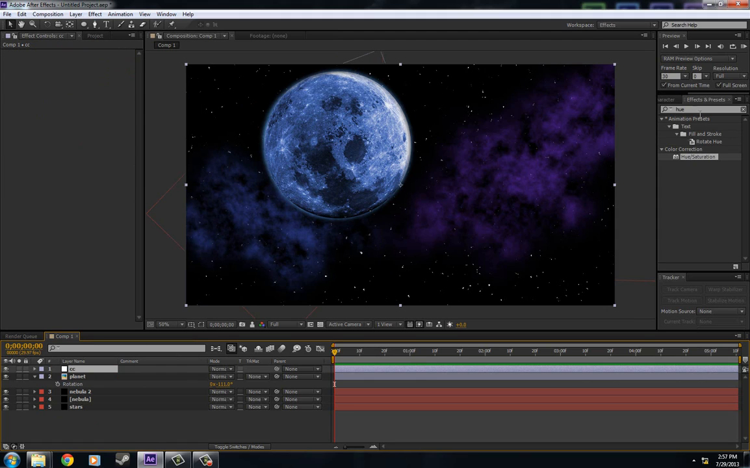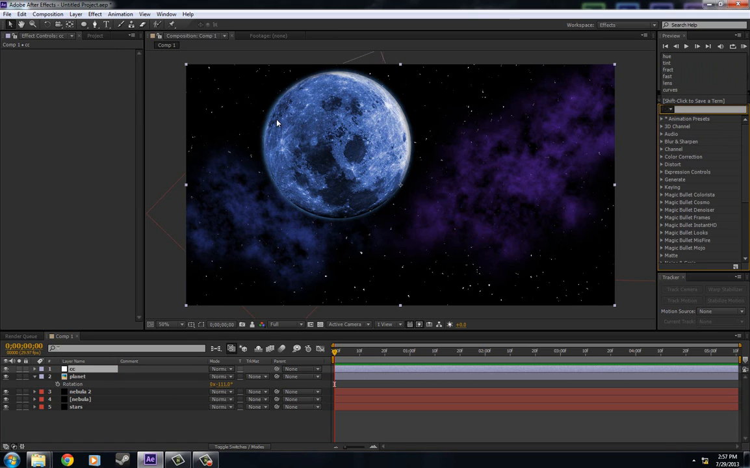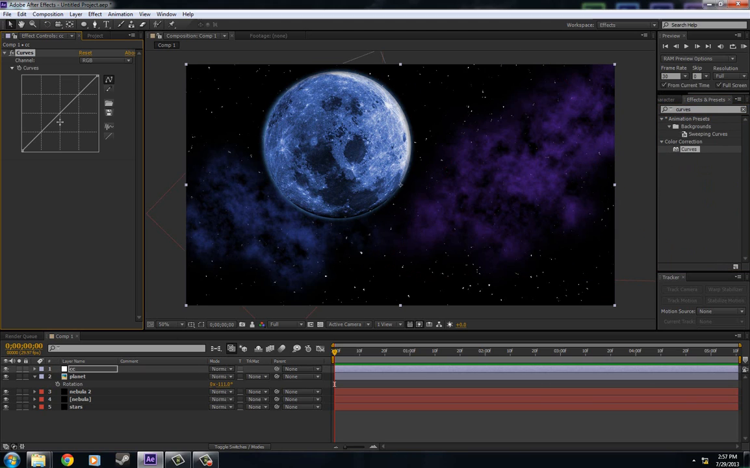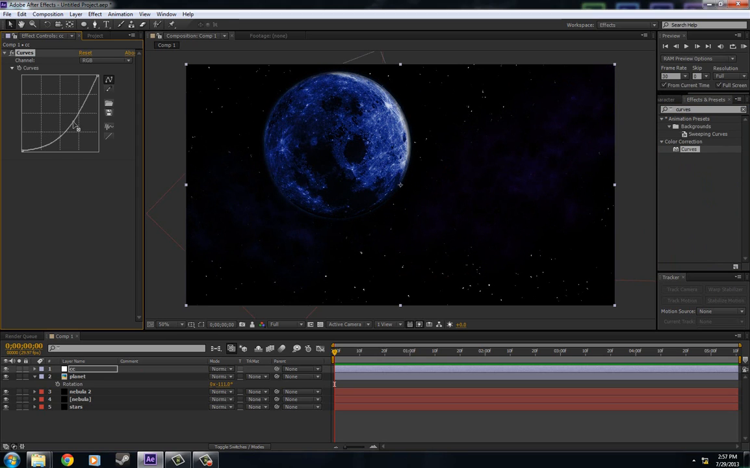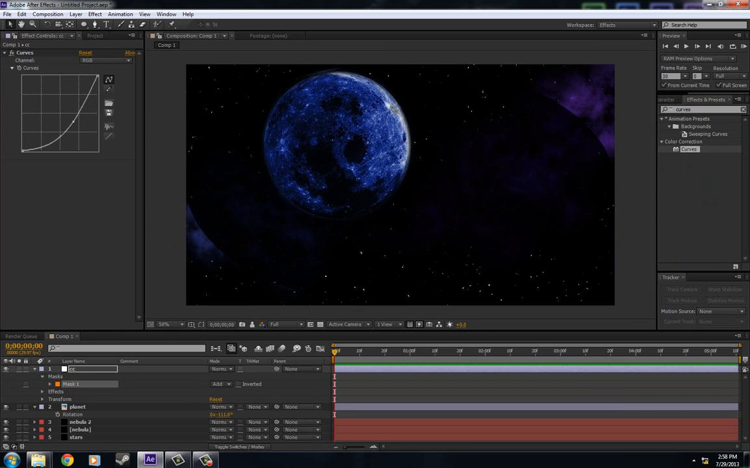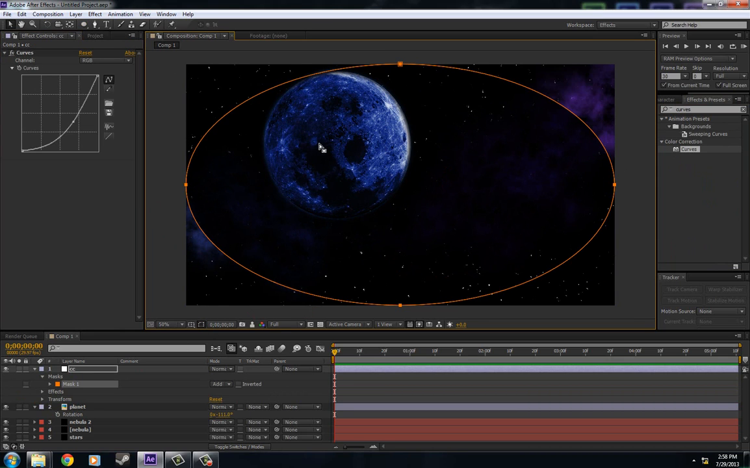Okay. So now I'm just going to make a little bit of a vignette. So type in curves and drag that on to the color correction. Click this line right here in the middle and just drag it down. It should be making everything darker. And then click the ellipse tool right here. Just double click it, and it will make a perfect ellipse. If I turn on these handles so you can see here. I keep calling it.